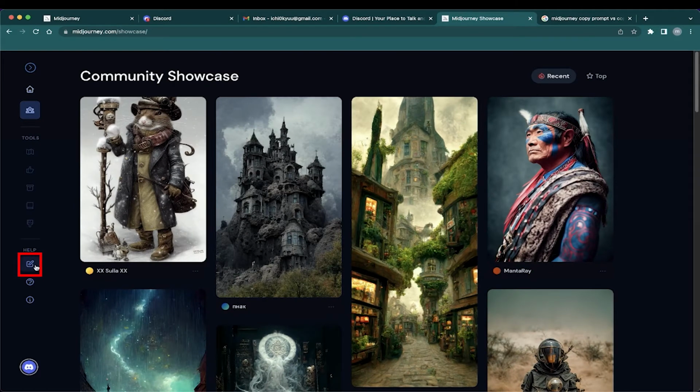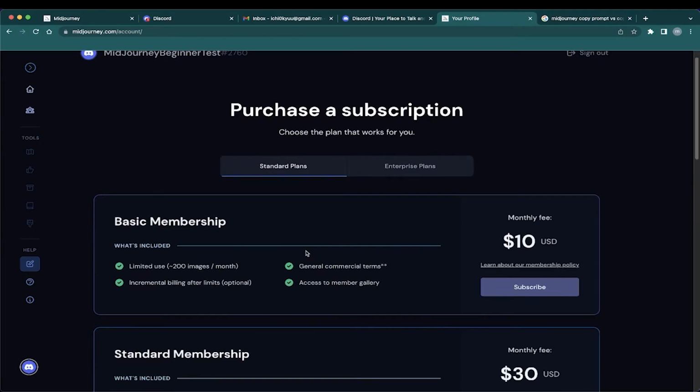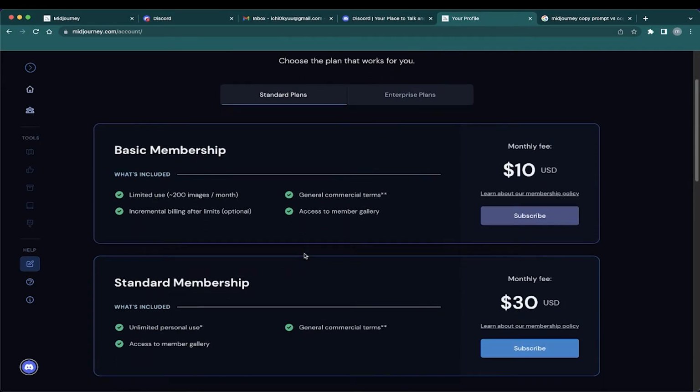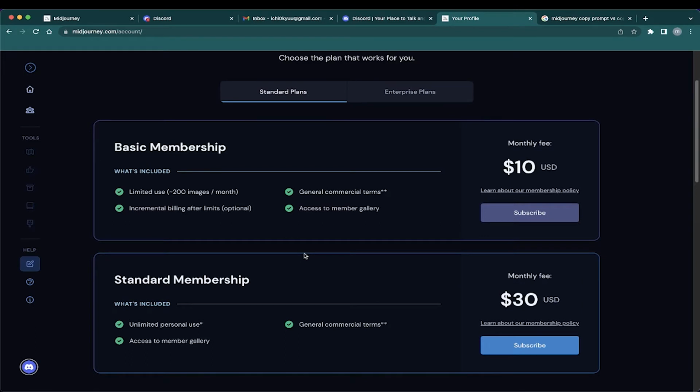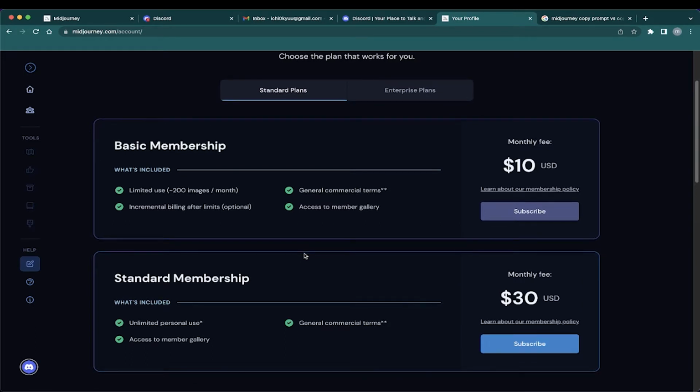Now we have our help feature. The first button, I believe, is the page to purchase a subscription. For your subscription, you have your basic membership, which is $10 a month, limited use of up to 200 images per month. My advice is to not get that because it goes very quickly. I believe in 2 days' time, I had already maximized my basic membership. And I therefore decided to go for the standard membership, which is $30 a month for unlimited personal use.